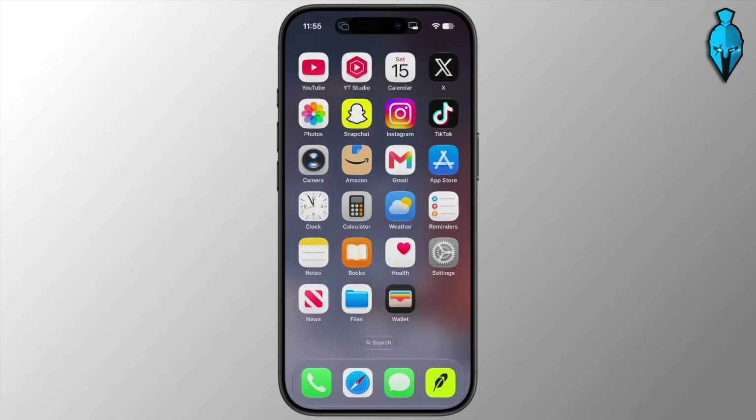In this guide, I'm going to show you how to use the new Clean Up tool on iPhone iOS 27.